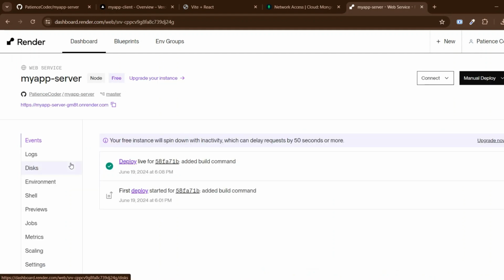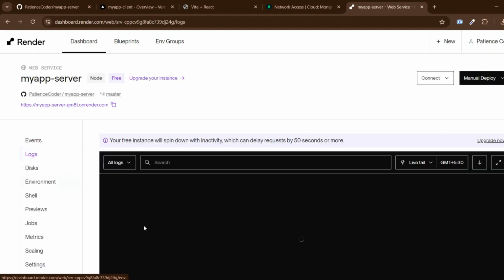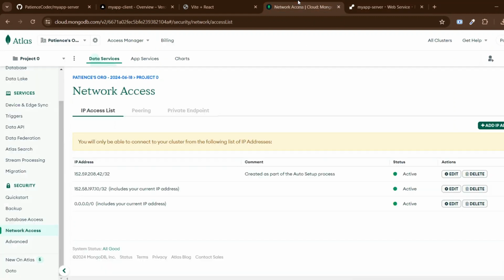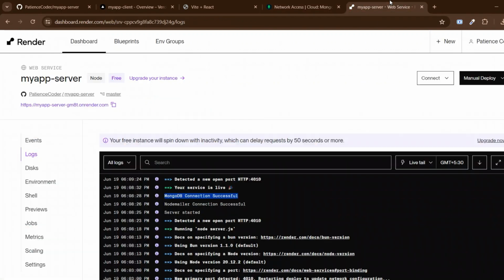Click on this my app server and then go to this logs section. Here, as you can see, we are seeing the "server started" message, as well as the "node mailer connection successful" message, as well as the "MongoDB connection successful" message. We can see this MongoDB connection successful message after we changed this IP address in MongoDB Atlas. So now Render can access our MongoDB Atlas. That's why it is showing this message. That means our server can connect to the MongoDB Atlas account.